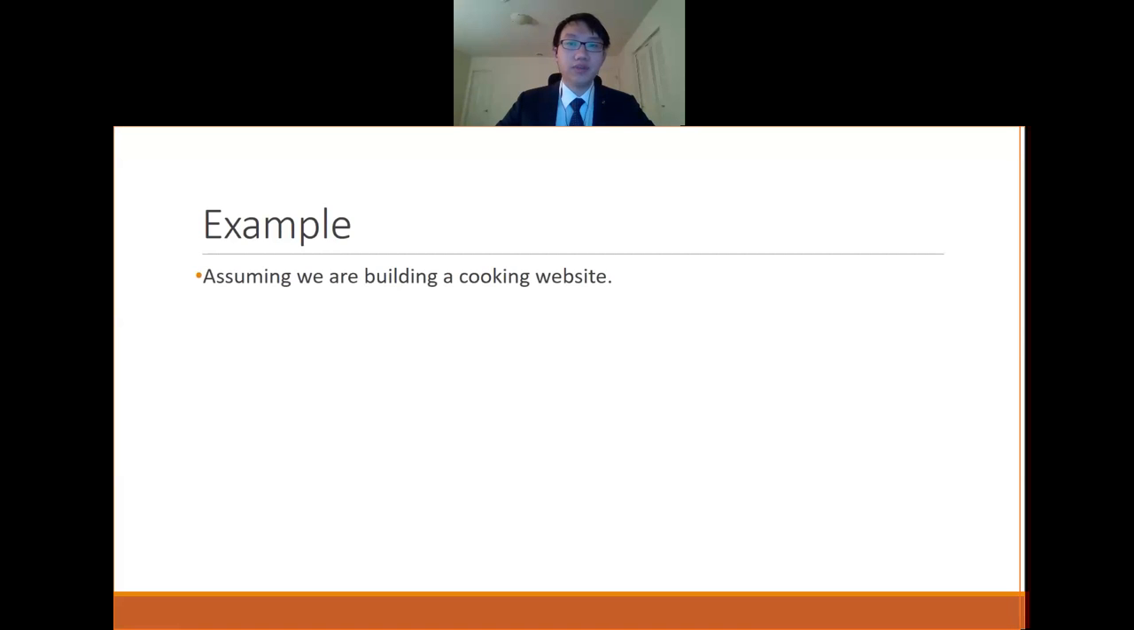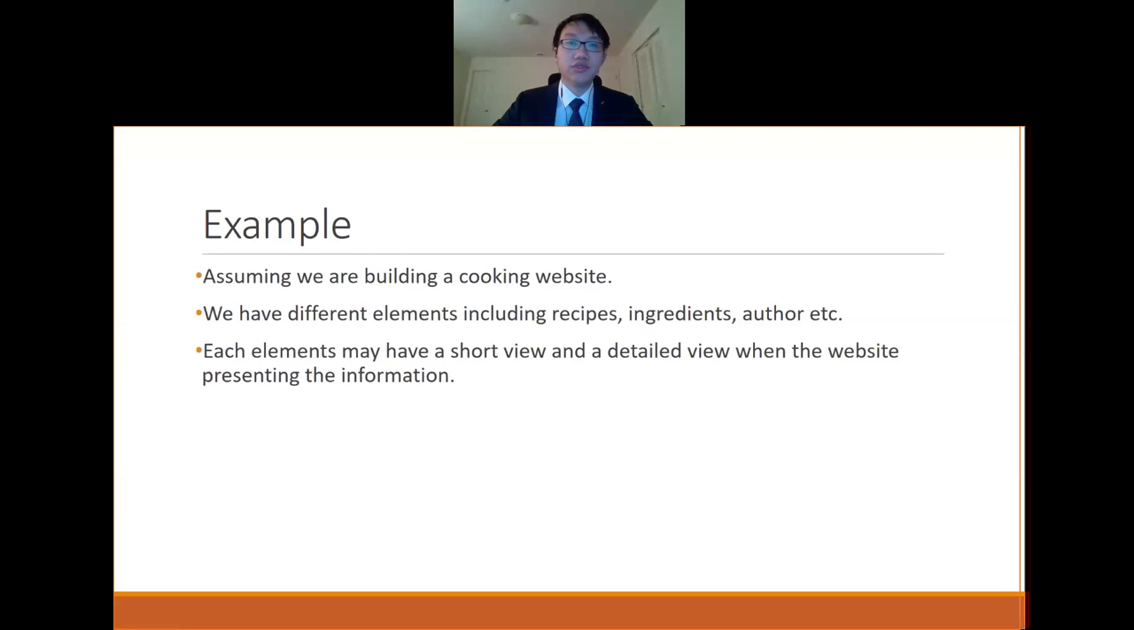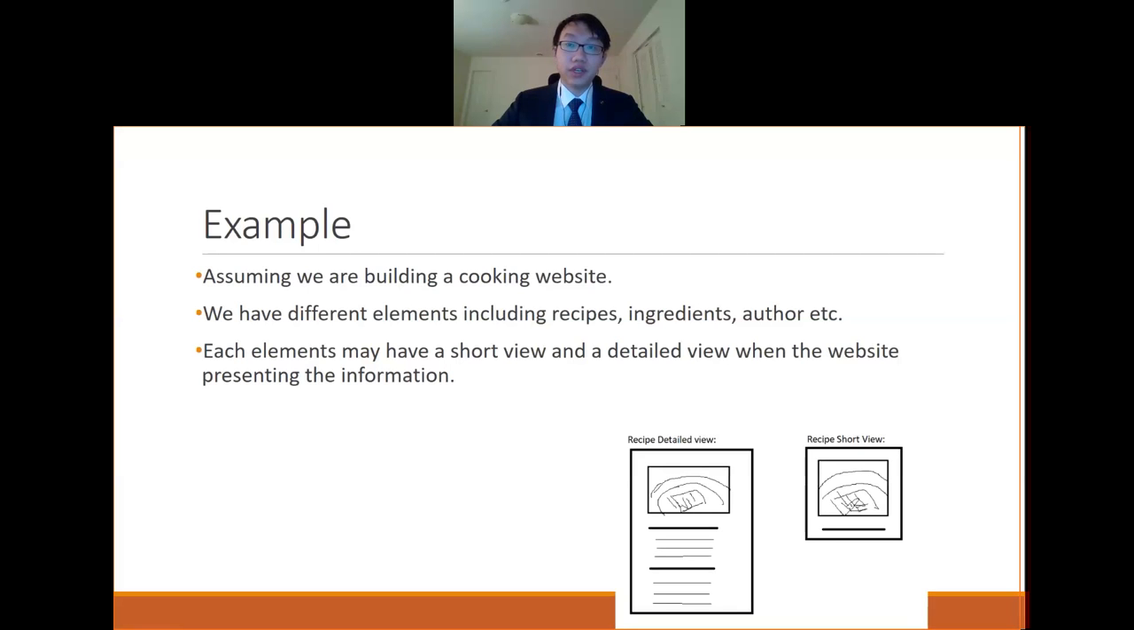Assuming we are building a cooking website to help users learn recipes and search recipes with different ingredients. We have different abstractions, including recipes, ingredients, author, and so on. For each abstraction, we may have a different interface to present them to users. Thinking about a website, we may see the small but impressive view of a recipe on the main page. There may be a shortcut of picture and title. This is enough to attract the user to click into it.